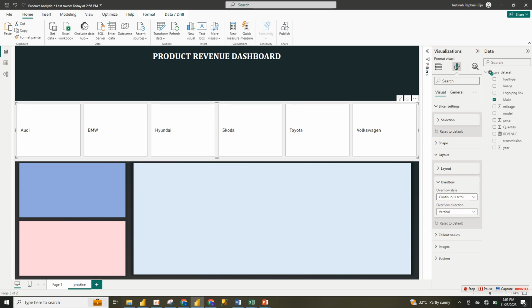Then the overflow: you can make it paginated, you see that it's changed, or you leave it as continuous scroll. You can make it vertical or horizontal. So you can cut it in any way that you want, paginated or continuous. So let's leave it like this.